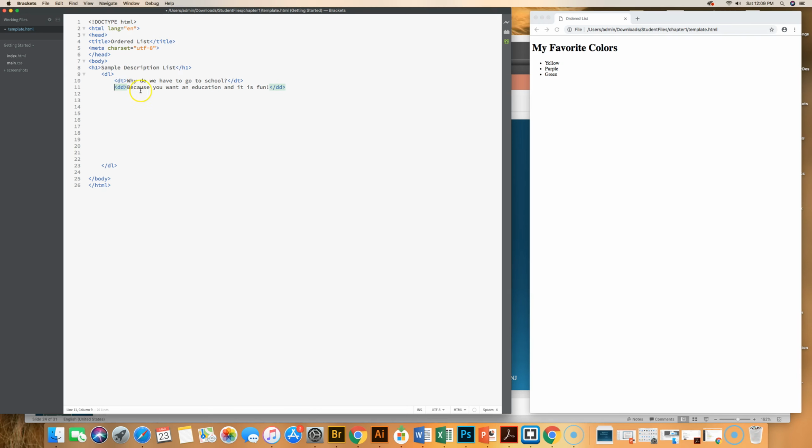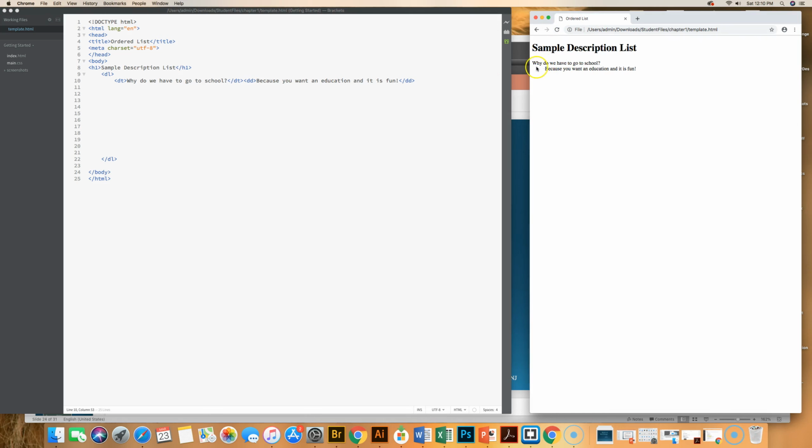So let me just prove a point by sucking this up to the line above. I want to show you my code is all on one line. However, when I view this, it is not going to look that way over here. This is what a description list does. Your main term is on this line, and then your definition, the DD, always comes down a line and is indented. So the fact that I ran it all together here in my code doesn't change how it appears.